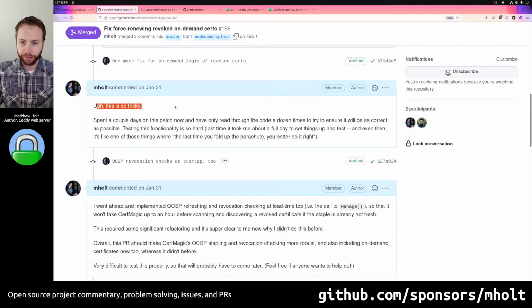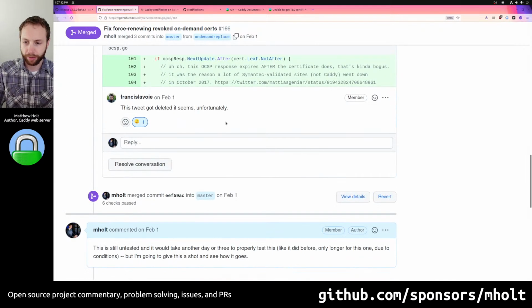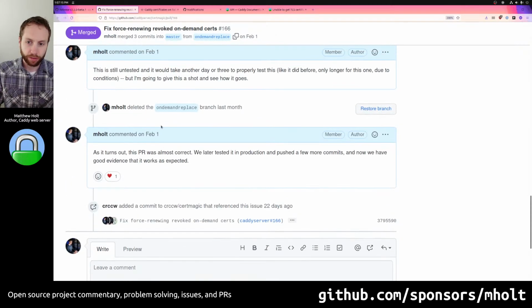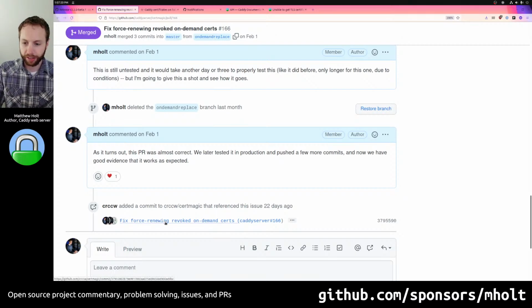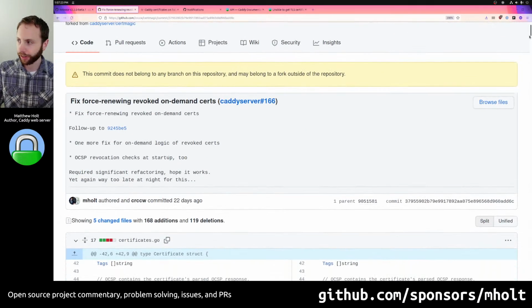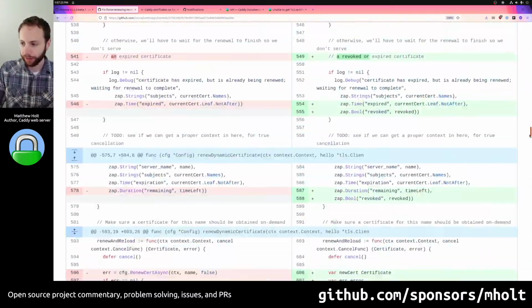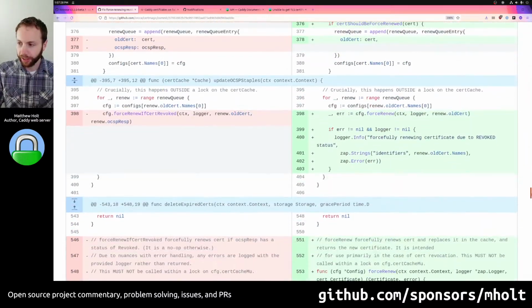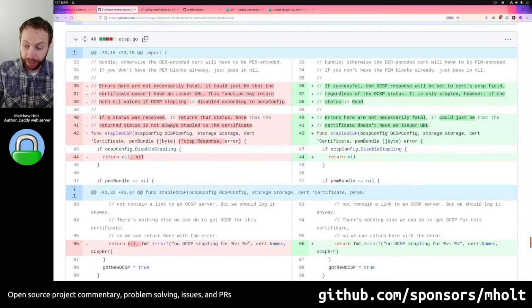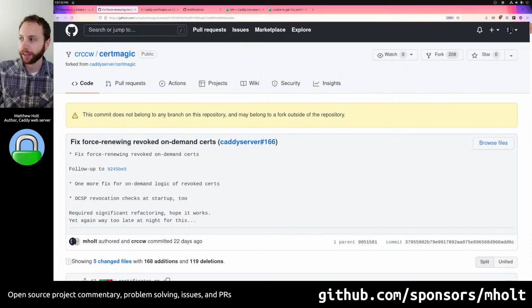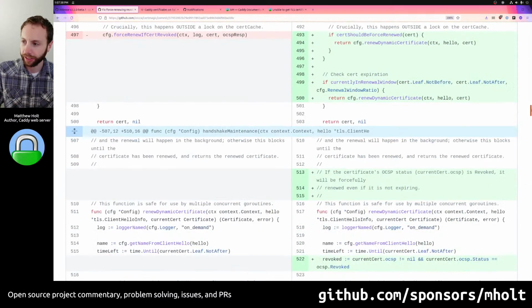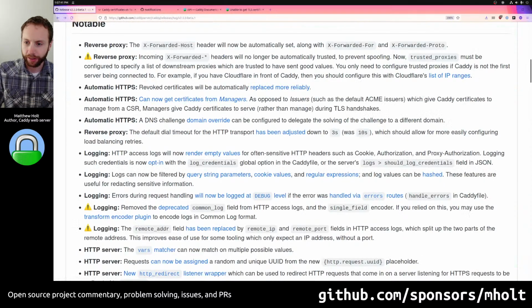It was a little tricky, but we did test it in production through revocation events, and it does work now, after a couple more. Here's a follow-up commit. You can see there were quite a few changes in just this commit alone. We now know that it works pretty reliably, and we also improved logging. So if your certificate is revoked, it will automatically be replaced. I'm pretty confident in that. So you don't have to worry about that. And that should work for pretty much all configurations.